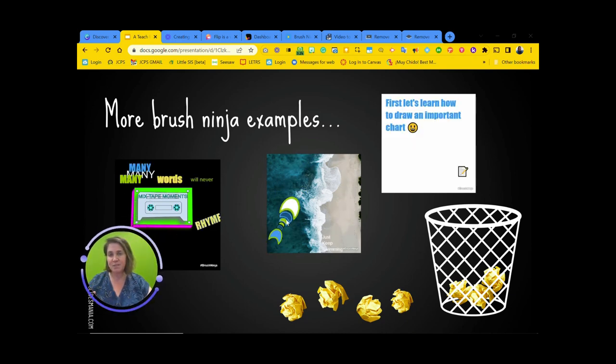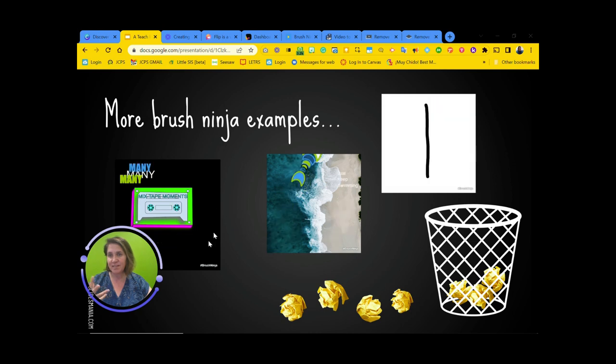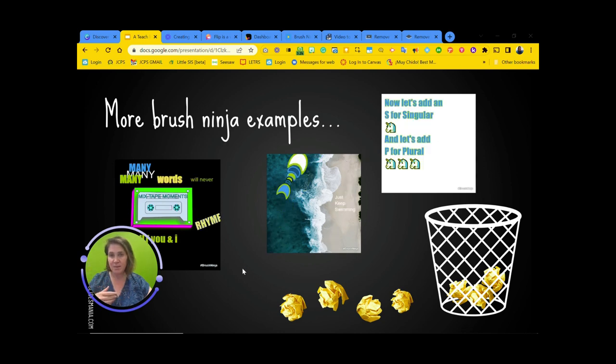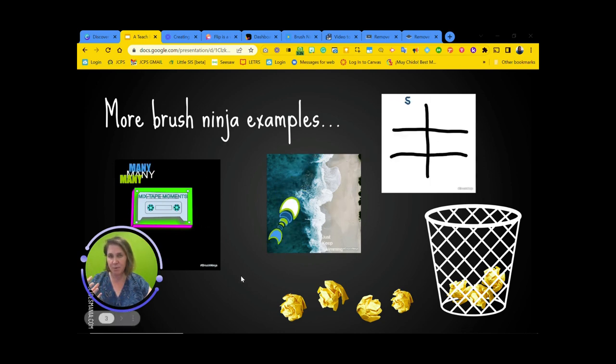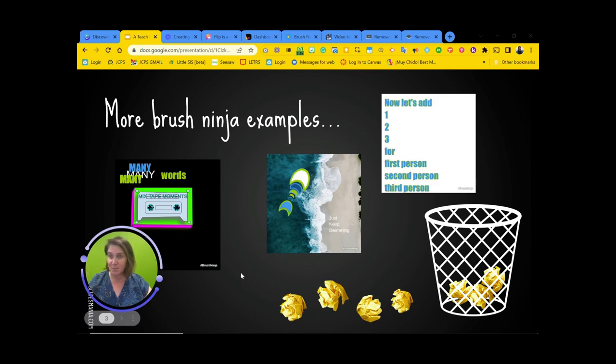Here are some other things I made with Brush Ninja when I first found out about it, and I'm able to just share some fun things. Like, this is from a song I wrote, and then this is the very first thing that I made, very simple, moving along a background, but it kind of creates some motion. You can use them over and over again when you're a teacher, because we teach similar things usually each year.